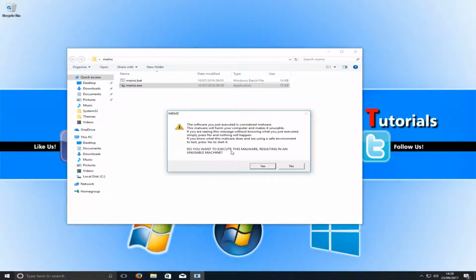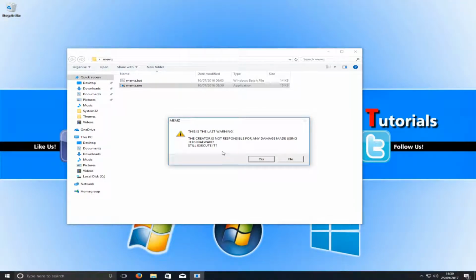Do you want to execute this malware resulting in an unusable machine? Yes, I do. Let's see how quickly it can destroy my machine. This is the last warning. The creator is not responsible for any damage made using this malware. Still execute it? Yes.